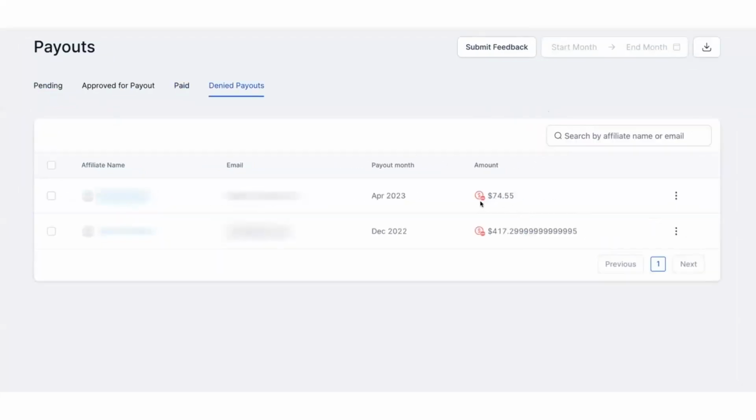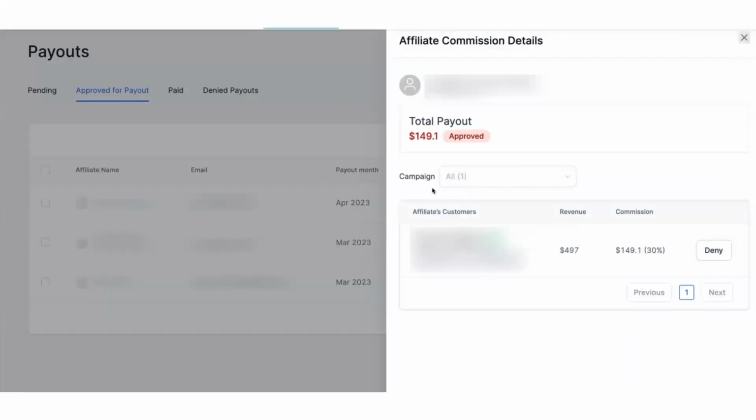It tells you the amount that was denied. The other thing that you can do as well is you can click on the 3 dots. There's an option there to view the commissions. And so you can actually see which customer that commission came from for that affiliate. So it's showing here, there's $149.10. That was an approved payout. And the affiliate's customer information is here.